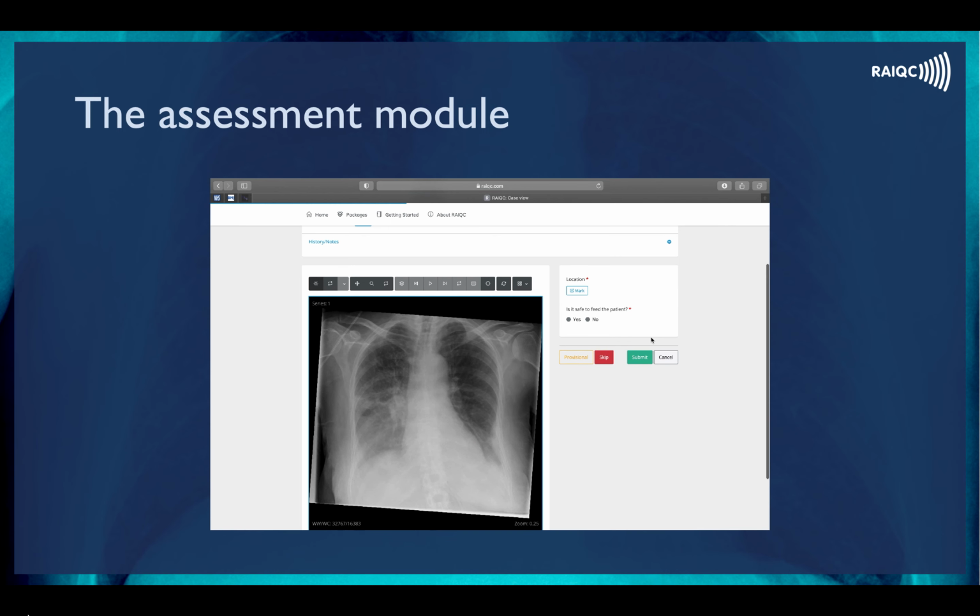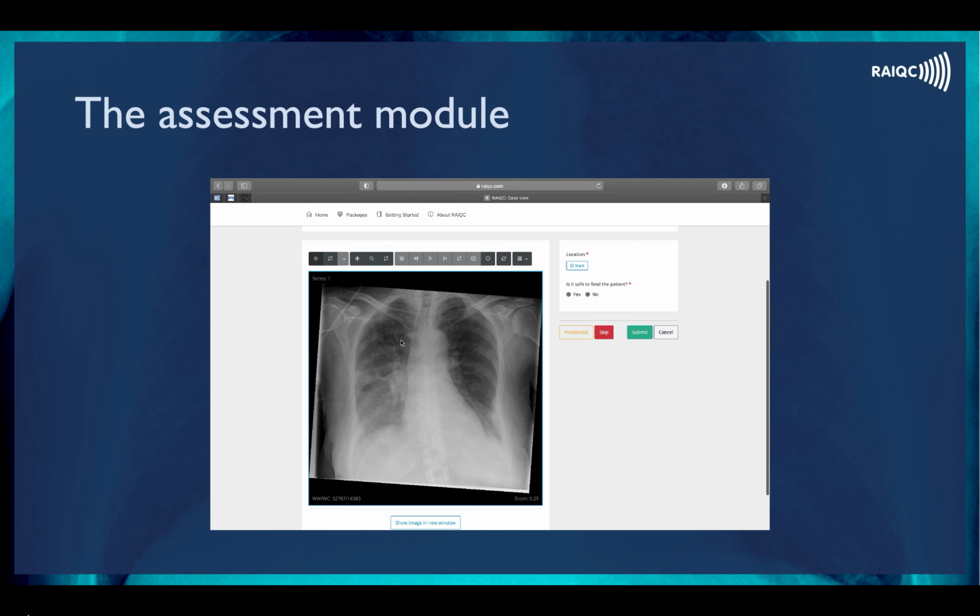So the user clicks on a case to review. The image appears on the left in the image viewer, and they have 2 questions to answer. 1, can they mark the location of the NG tube tip? And 2, is it safe to feed the patient, aka is the NG tube correctly positioned?